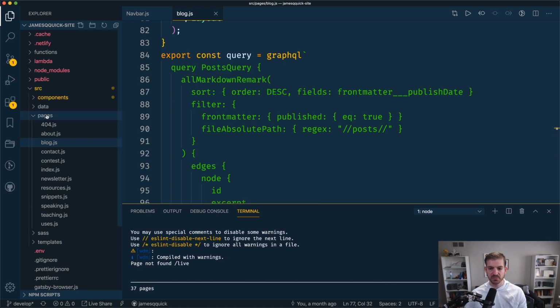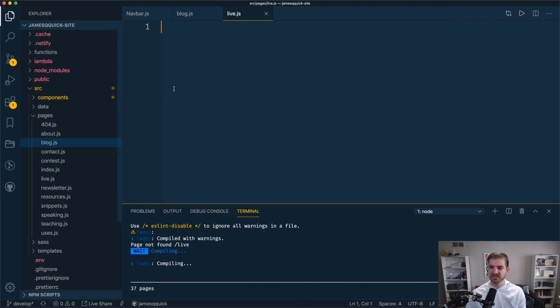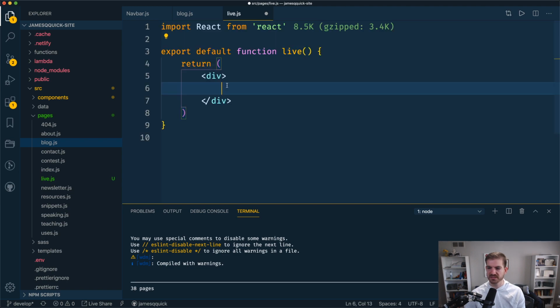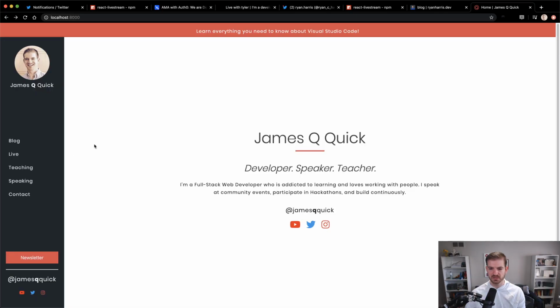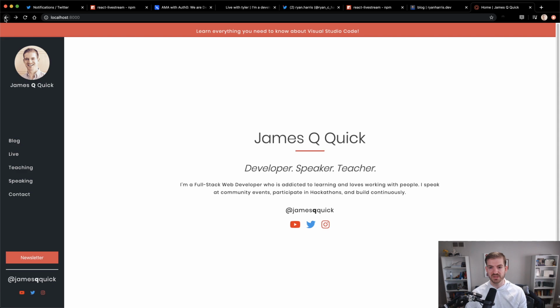Let's see, what I would do here is just create a component, and this will be live.js. I've got shortcuts in VS Code for functional components, and this will say going live, whatever. And so if that gets picked up, if I come back to the page and click on the live link, that should take me to this going live page, which obviously doesn't look that great because it needs to be formatted like the rest of them.